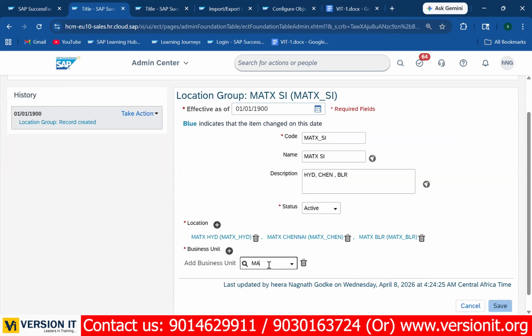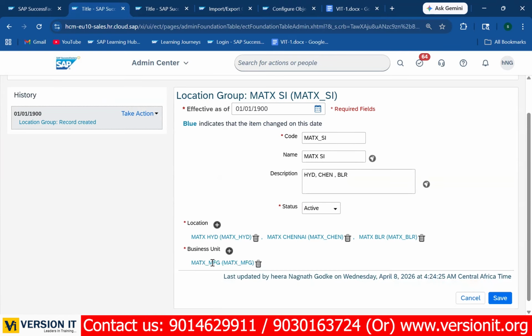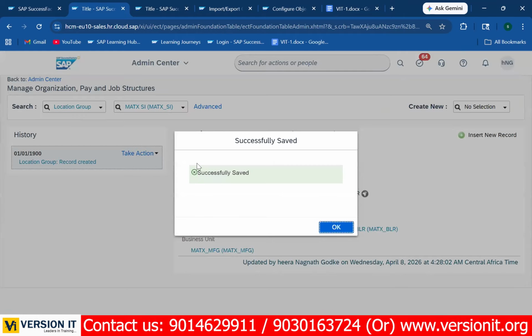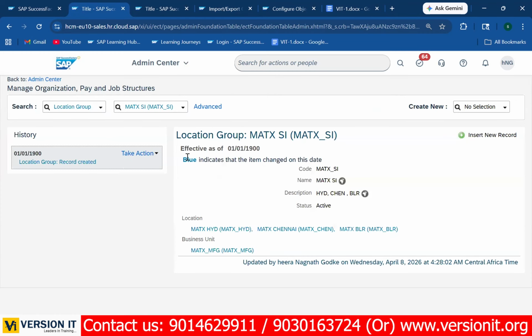You can associate business units also. Let's say this location group has a business unit, the manufacturing unit. If they have it in the south, they can update this manufacturing business unit here. So it depends on the org structure. You need to design and customize your SuccessFactors system for organizational management.